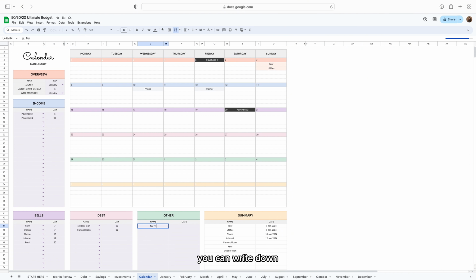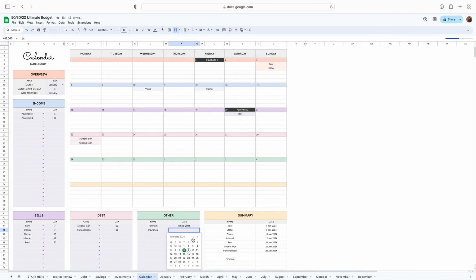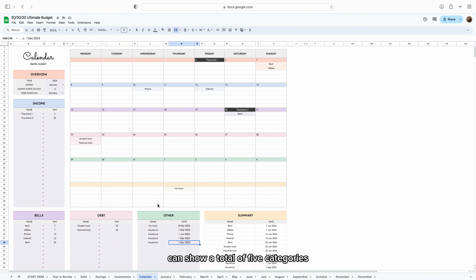In the other table, you can write down all of the categories that do not fit under any of the previous tables. Also, if you have any bills you pay less often, for example, every other month, quarterly, semi-annually, or annually, you can add them here. Choose the date by either double-clicking on the date cell or write it manually if you are using the template on your phone or tablet. In the summary table, all of the categories and their due dates can be seen. For each date, the calendar can show a total of 5 categories.